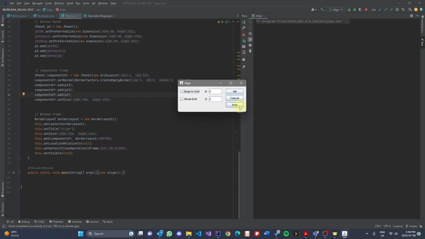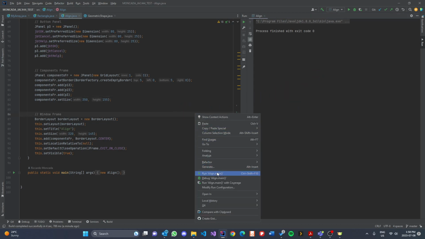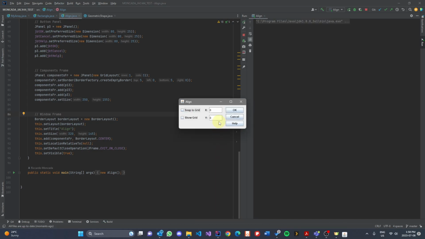It includes an operation to close on exit, which is true. It does close; it ends the program. Do another run. When it runs, it does center the window using set location relative to null.